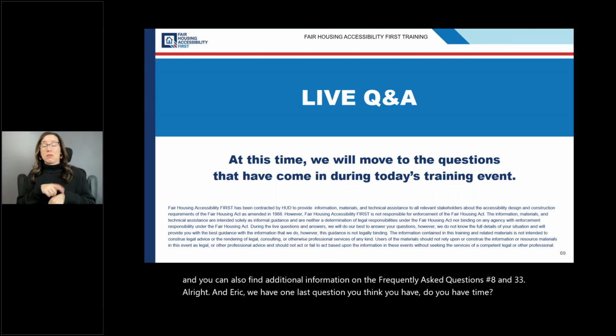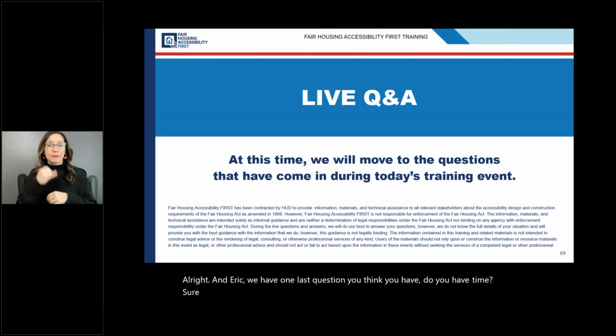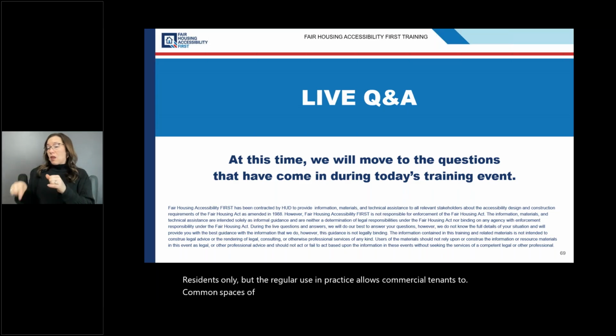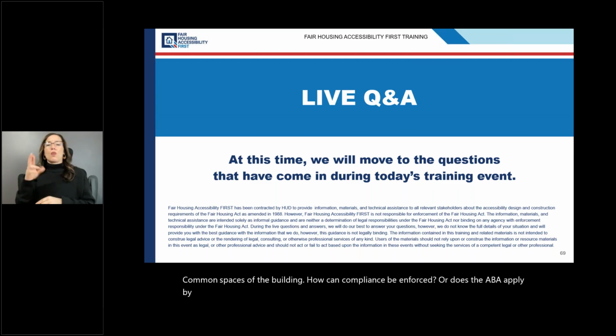Sure. All right. If common areas are intended for use of residents only, but the regular use in practice allows commercial tenants to use the common spaces of the building, how can compliance be enforced? Or does the ADA apply by proxy of how the building is used?